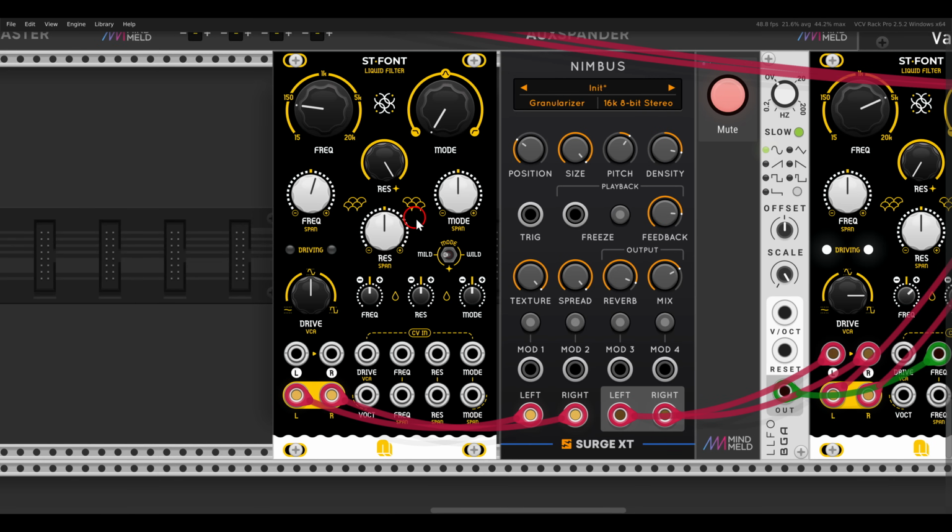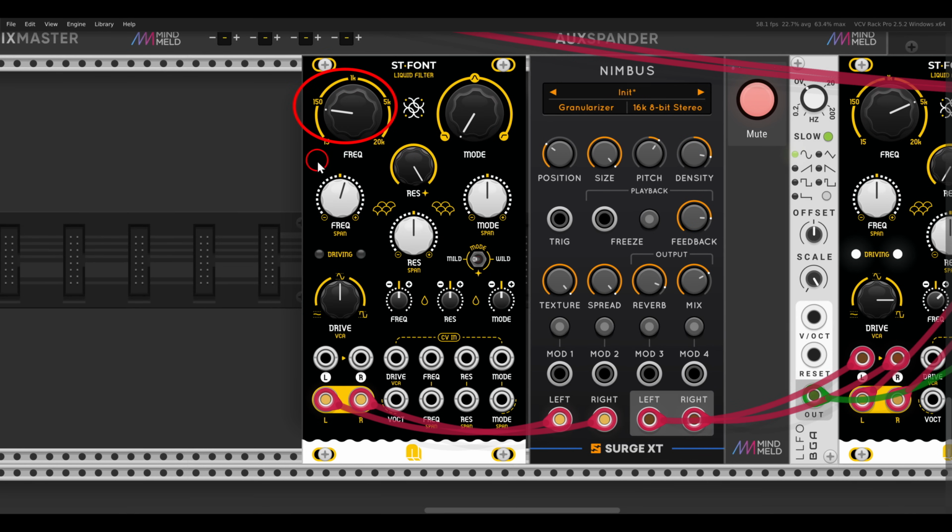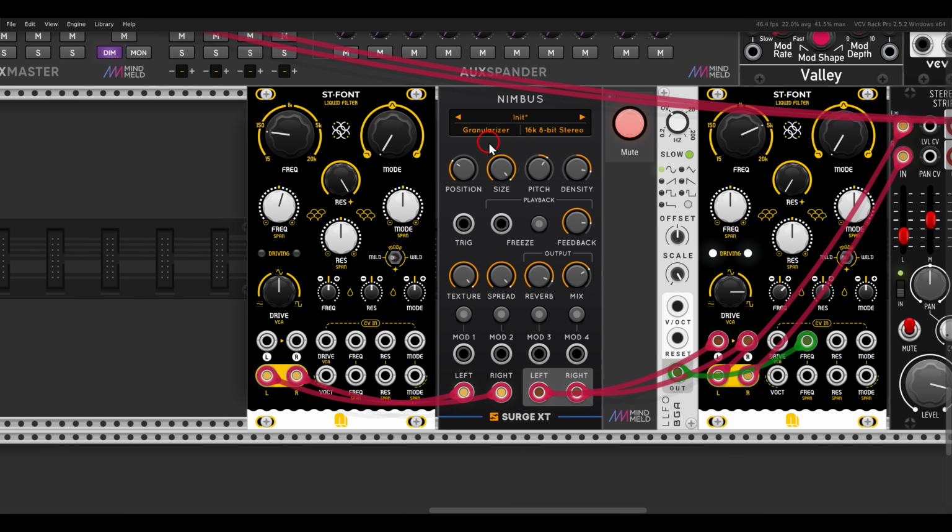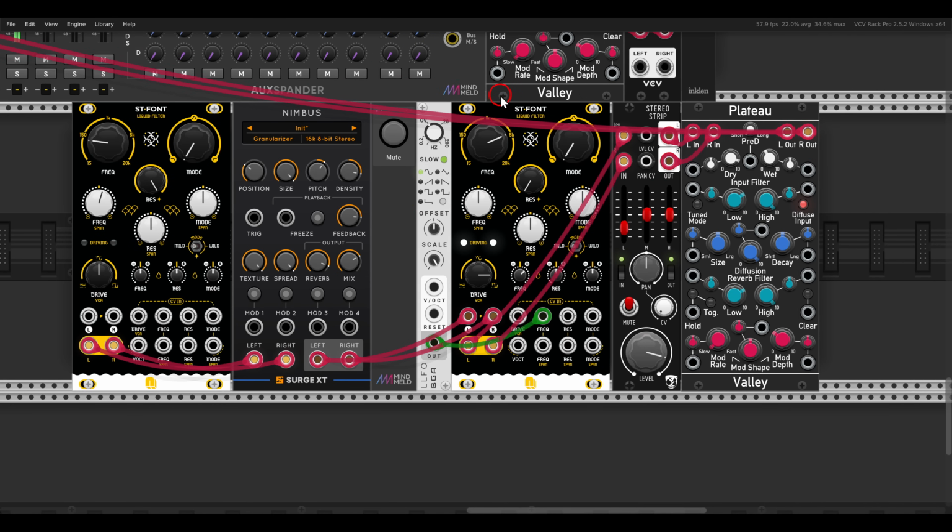In this case I have it tuned to two different notes, because again we can offset one channel, so we can have two different notes when the resonance is all the way up. This is going through Nimbus, which is a Clouds clone, so it will granulize this, then another filter for some nice drive and reverb.